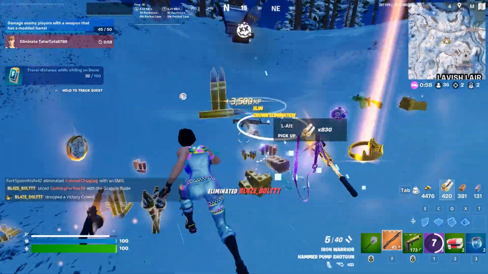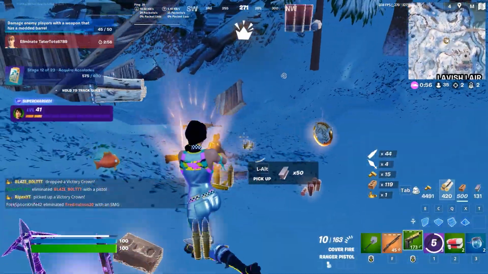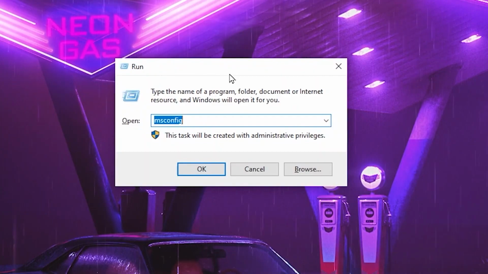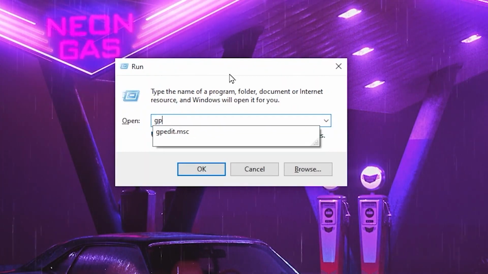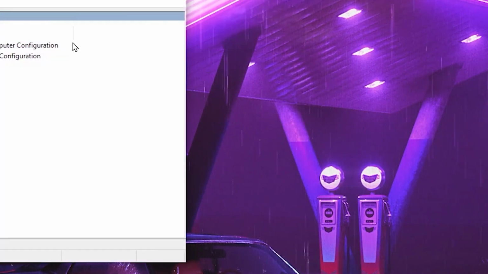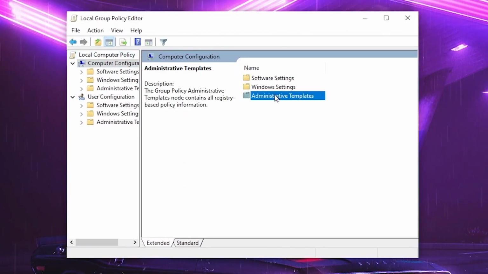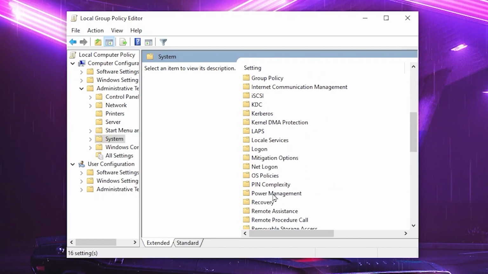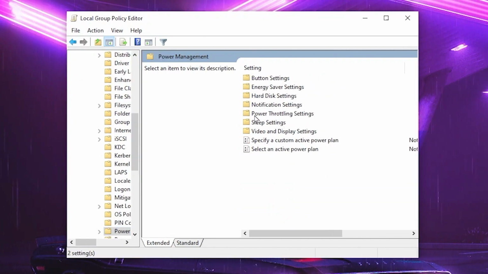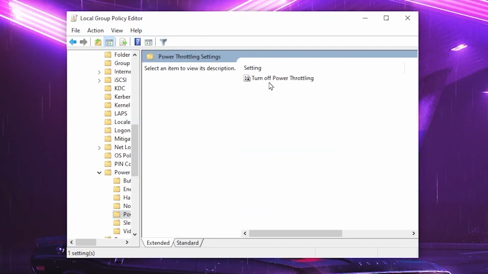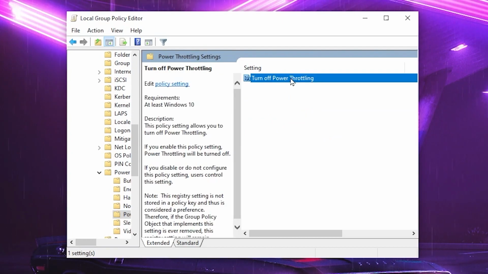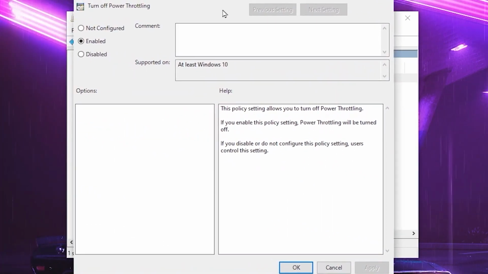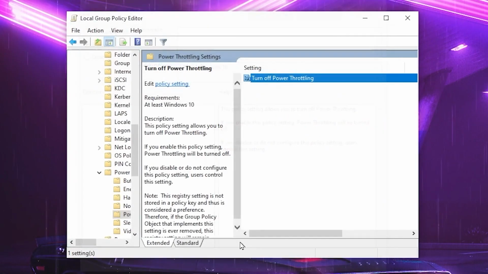In the very first step, we are going to set up the power throttling and power settings on our Windows. For that, press Windows R together on your keyboard, type gpedit.msc and press enter. Now go to Computer Configuration, Administrative Templates, System. Scroll down and find Power Management. Open this folder and there you will find the Power Throttling settings. Open it, go to Turn off Power Throttling and double tap. Enable the setting for turning off power throttling, then hit apply and click OK.